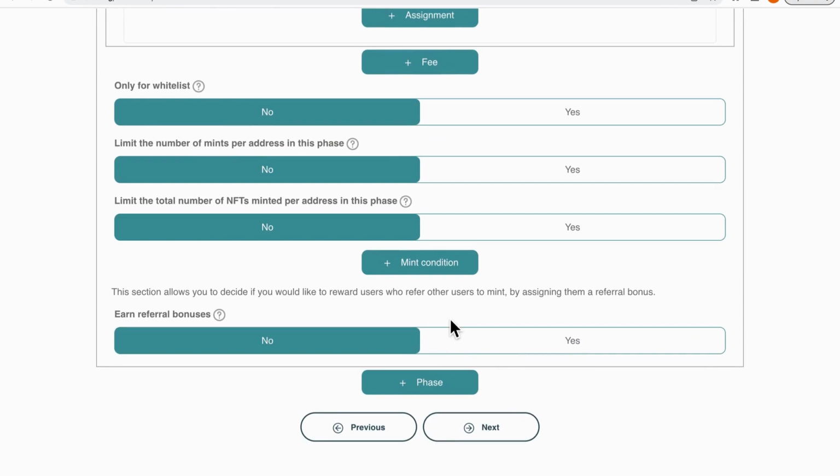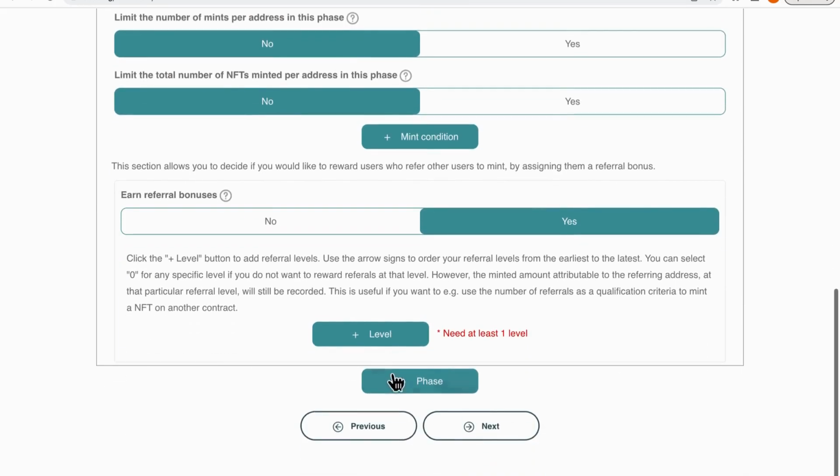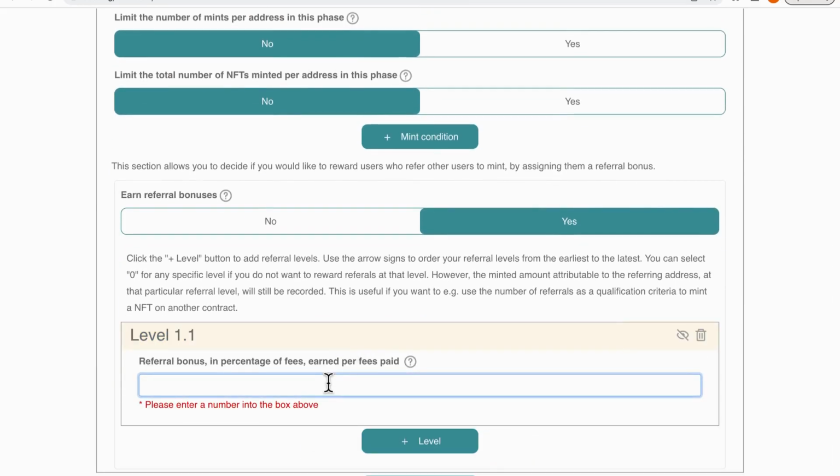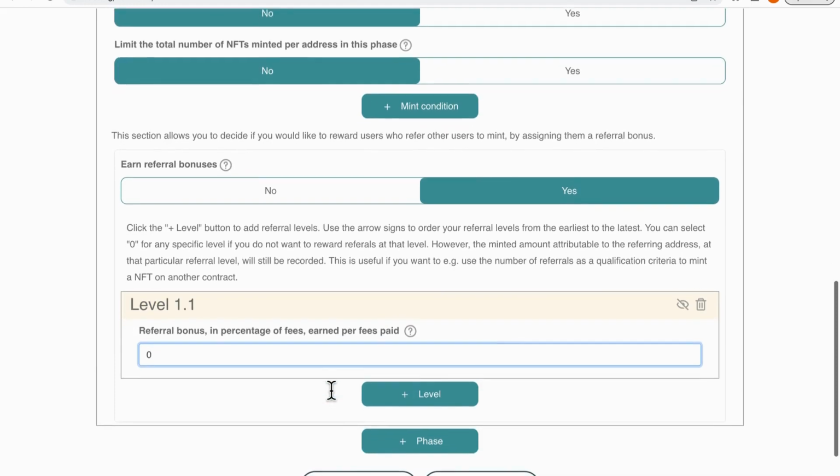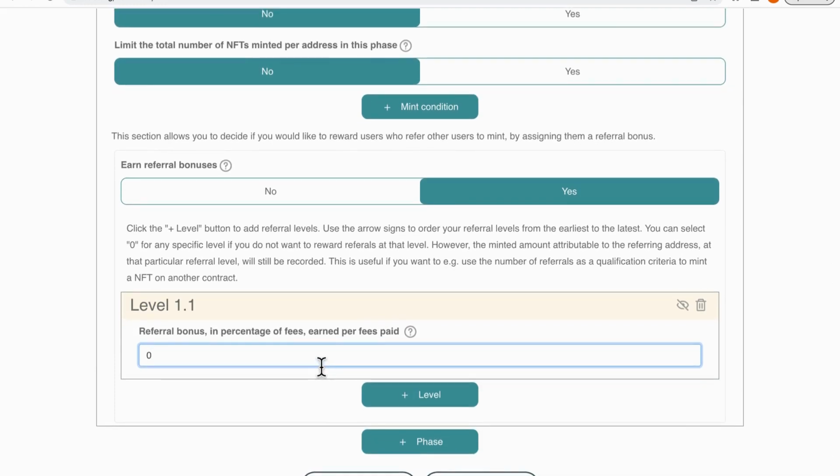I would like to highlight the part on referral bonuses as we want to create another NFT contract later that uses external referrals to determine who can mint the exclusive NFTs. For that to happen, you have to choose yes. We then add 0 for referral bonus as we do not want to reward them with tokens. Instead, we are rewarding them through giving them access to exclusive NFTs, which is happening via the second contract.